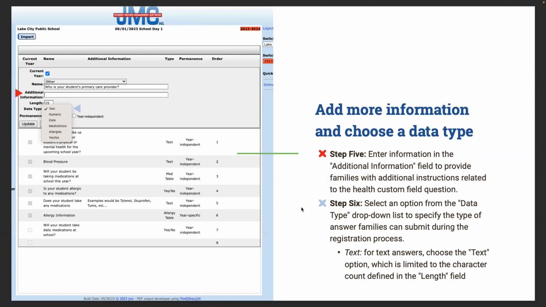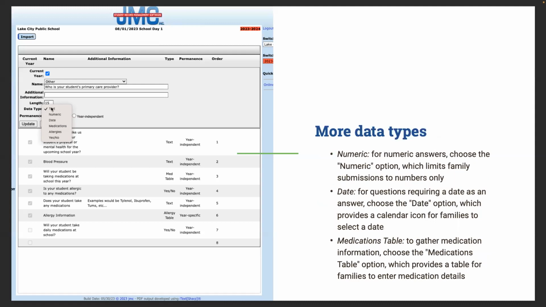So the first option there is text. If you want families to be able to type in an answer to your question, you can select that text option. And then you are given, right below here, a prompt to indicate the length. So the length in characters, how long can that response be?